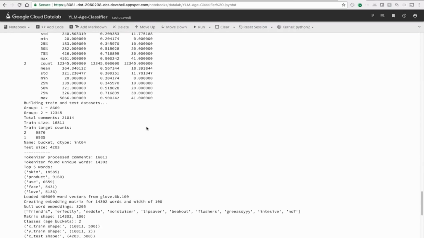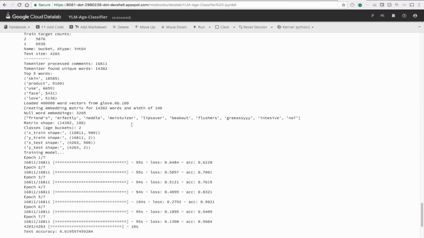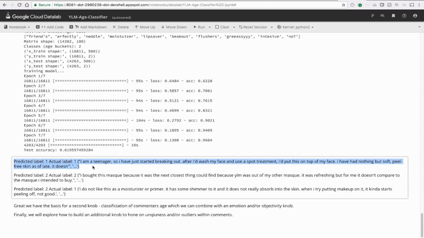I go ahead and train this model, and with the information that I have, this was just with a couple of trial runs, I can get to around 62% accuracy. So this is much better than a coin flip. Now, in a production environment, I would continue to do this. I would improve some of my data quality issues. And I think if you could get this to 70, 75%, this is another very good indicator that you could use to drive your sort order. So here's an example output that was tested against. The actual label was 1, which was a millennial. The predicted label was 1, and then here's the content. I'm a teenager, so I have started to break out, et cetera. So great, I now have my second knob built.